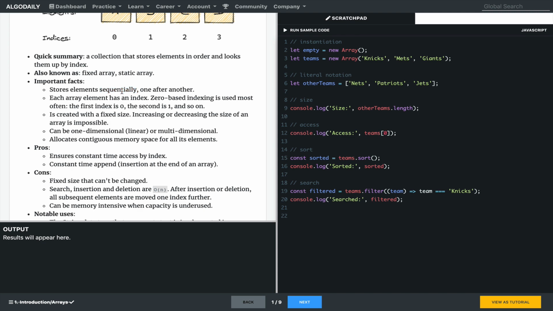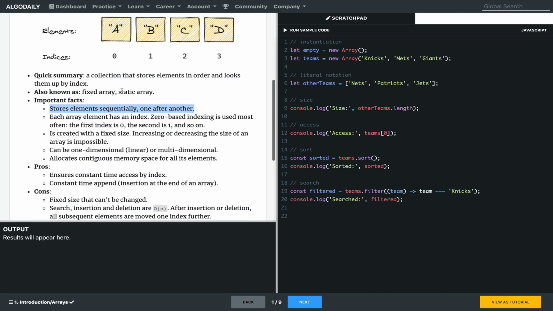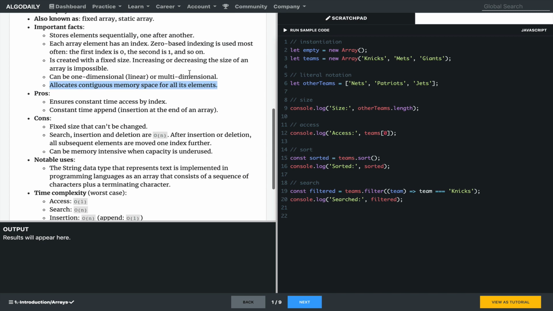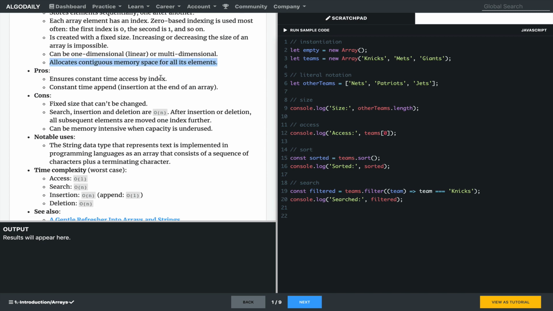Another thing to keep in mind is that arrays store elements sequentially, one after another, and it allocates contiguous memory space for all of its elements, meaning that all of its elements can be quickly accessed because they're stored right next to each other in memory. And so the pros of using an array is that there's constant time access by index.